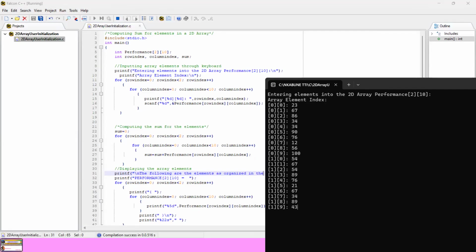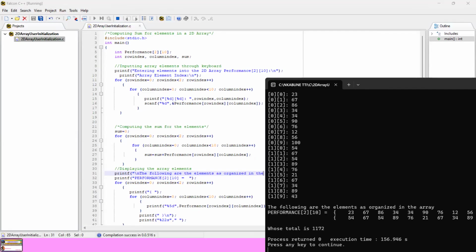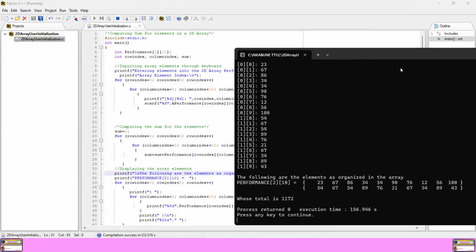So once I press enter here, I expect that the program will do the computation, and then all these values will be displayed on the screen together with their total. Let's see. So the following are the elements as organized in the array. You can see there. That is true. The elements you have entered span from index subscript 0, 0, which is 23, all the way to index subscript 1, 9, which is 43. And you can see that is the value at the end here. So the first value which we entered is index 0, 0, and the last value we have entered, 43, is index 1, 9.